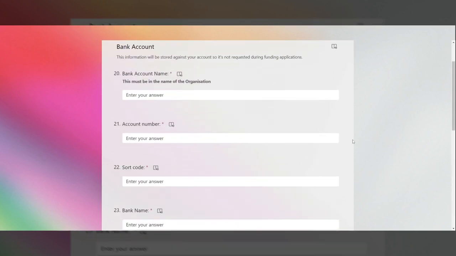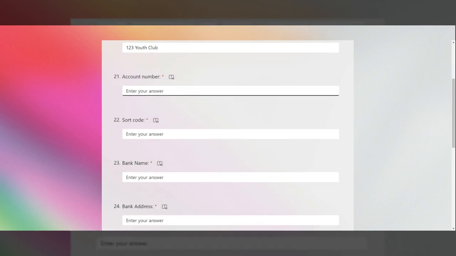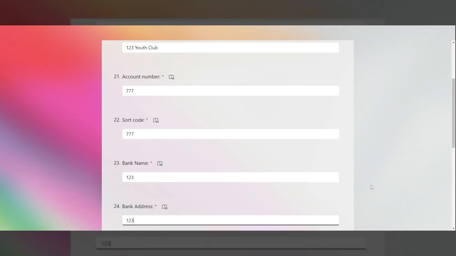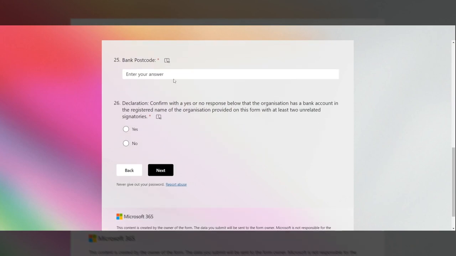After that, we will ask for bank account details. The bank account you hold should be in the name of the organisation. In this example, I think I said it was called 123 Youth Club. So that should also be the name on the bank account, the bank account number, the sort code, the bank name, Ulster Bank, Santander, whatever it is, the address of the bank, and the postcode for the bank.